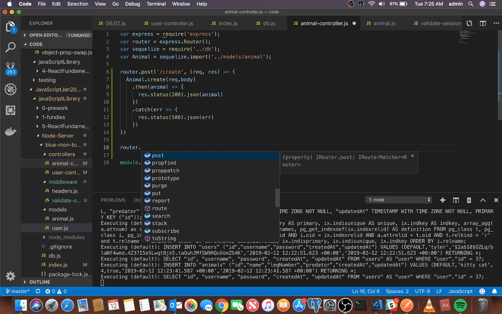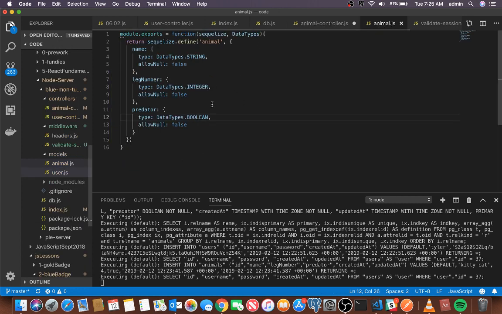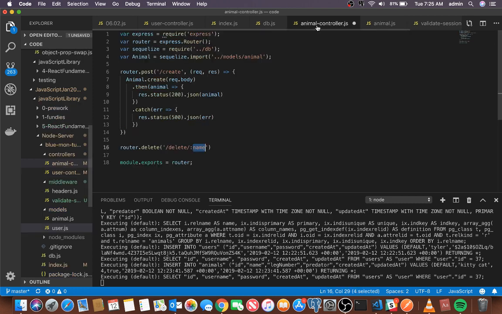Alternatively, you can just make this simpler and you can say router.delete, and we can do delete, and then rather than using an ID, let's delete an animal by its name. Now this would have problems if you have multiple animals in the database with that same name. If you look at the animal model, we didn't put a unique constraint on the name. So we could have kitty cat, kitty cat, kitty cat. Delete is going to delete, I believe, the first instance of a kitty cat. So something to be aware of here too.